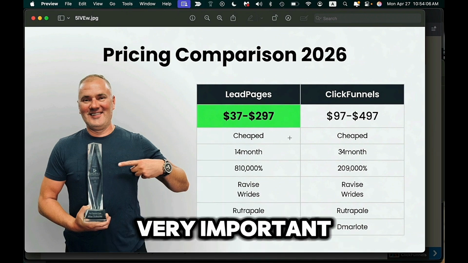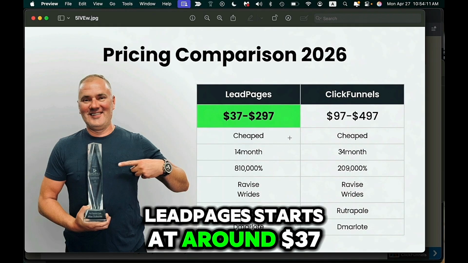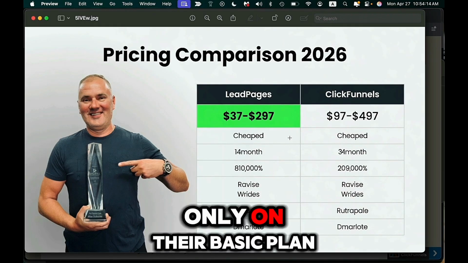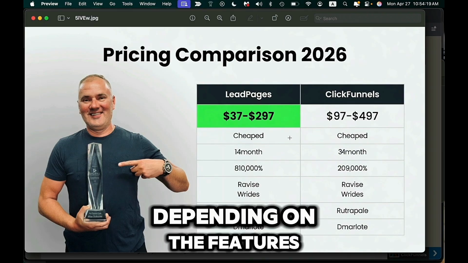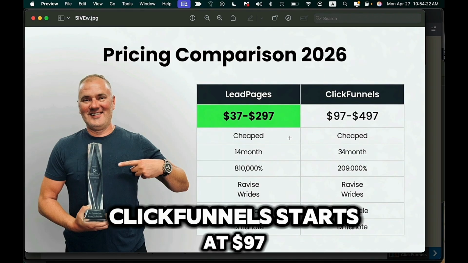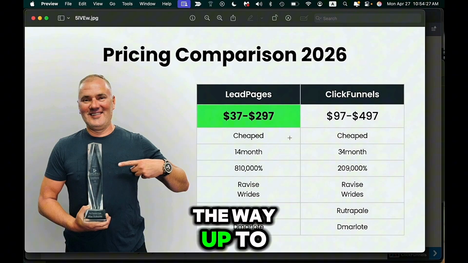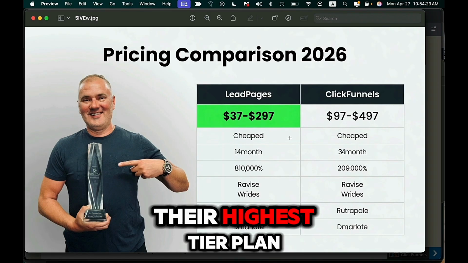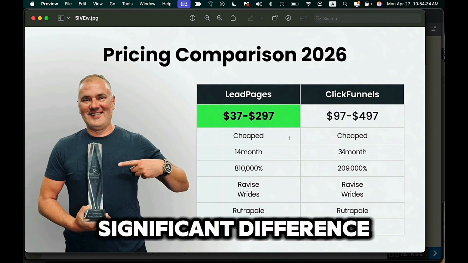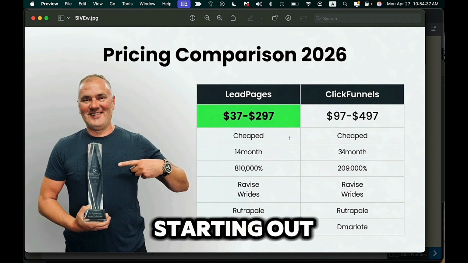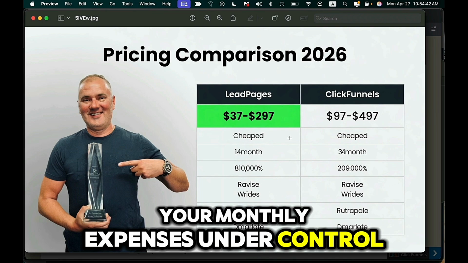But let's talk about something very important, which is the price. As of 2026, LeadPages starts at around $37 per month only on their basic plan. Their higher tier plans go up to about $297 per month, depending on the features you need. ClickFunnels starts at $97 per month for the basic plan and can go all the way up to $500 per month for their highest tier plan with all the bells and whistles. That's a very significant difference, especially if you're just starting out, running smaller offers, or trying to keep your monthly expenses under control.